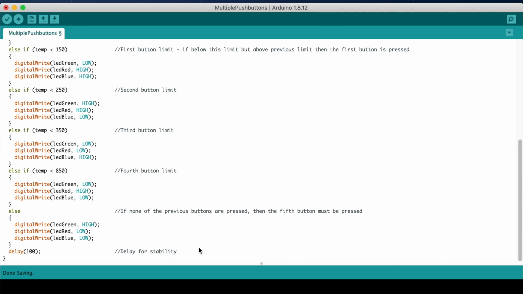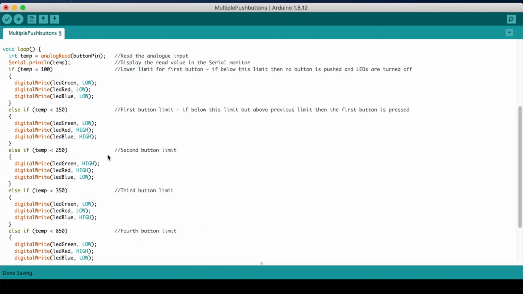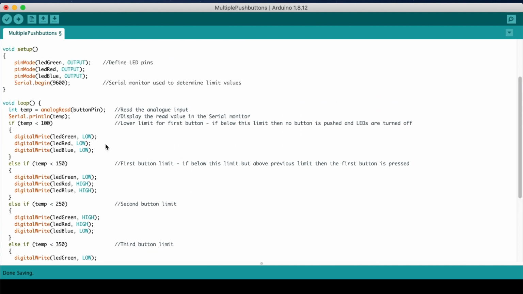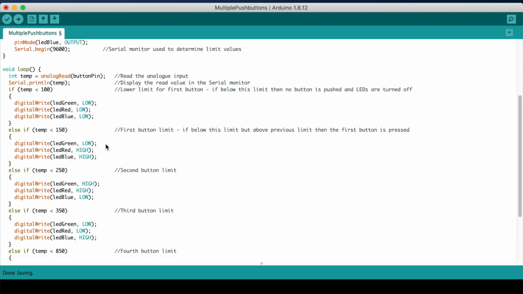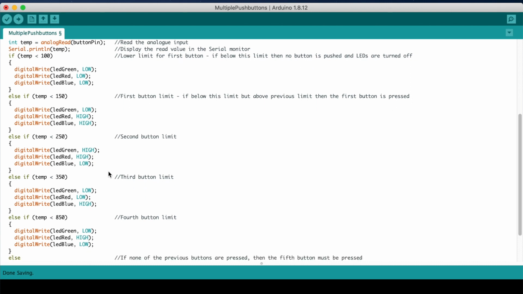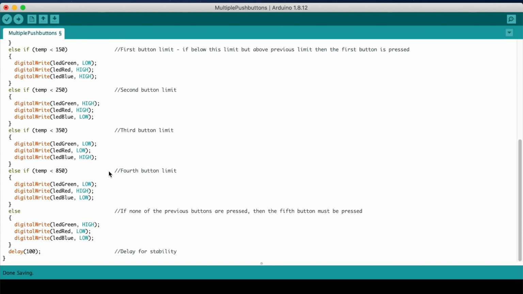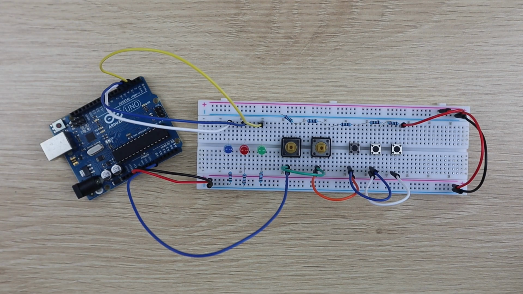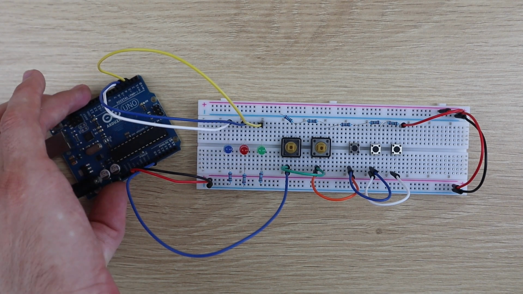The if statement compares the measured value to the stated limits, and once it finds a statement which is true, it then ignores all the remaining statements. So if we have a measured value of 330, for example, it is not less than 150, it is not less than 250, but it is then less than 350. So the code in that part of the statement would be executed, turning the green and red LEDs off and the blue LED on. Let's upload the code and try it out on our breadboard.